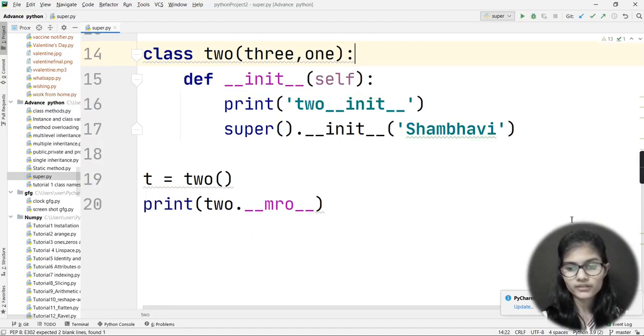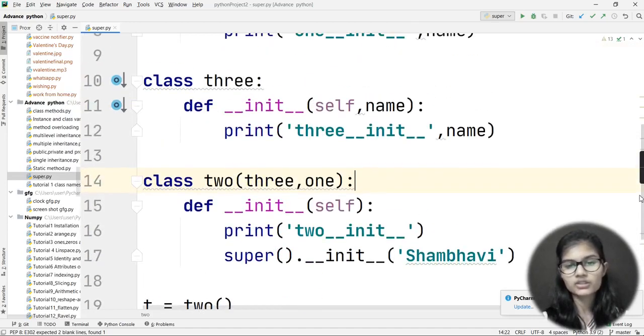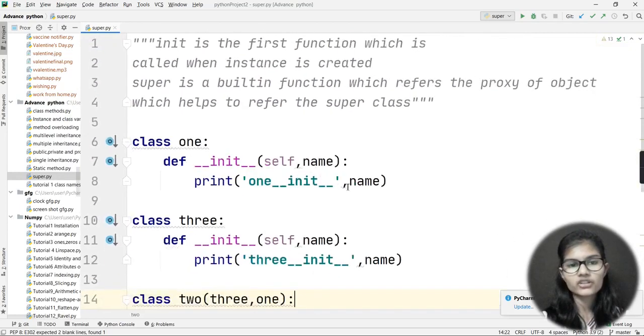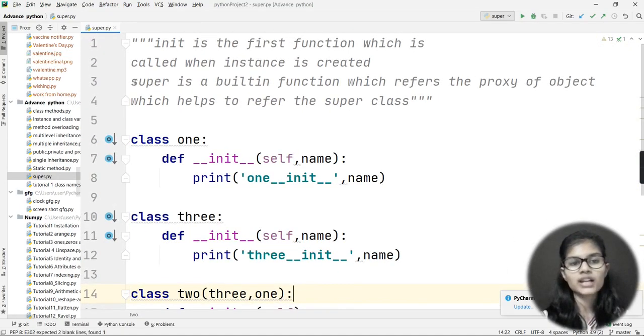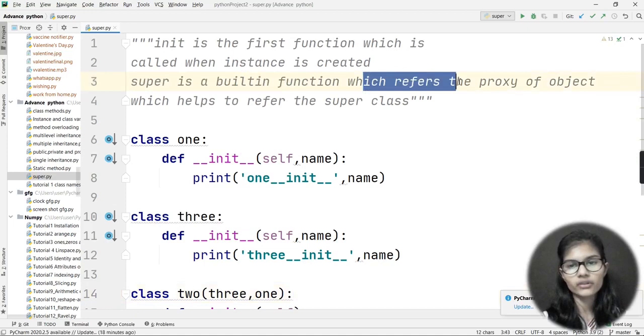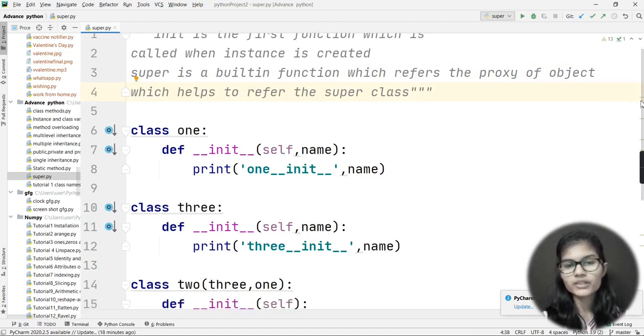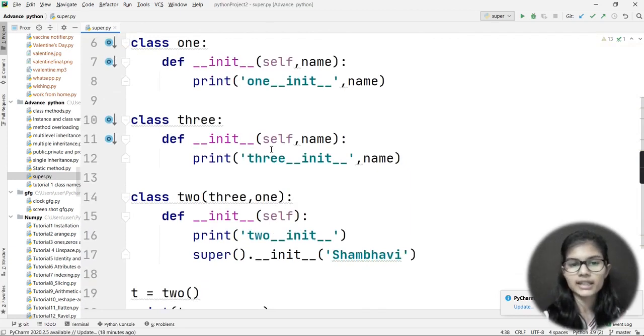Right? So I hope you got the idea about the superclass and the MRO function. Let me quickly repeat the definition which I told you in the starting. Super is a built-in function which refers to the proxy of the object, which helps us to refer to the superclass. It is a type of built-in function which refers to the copy of the object and helps us to refer to the superclass. Right, so I hope you have got a clear idea regarding the superclass and super function.